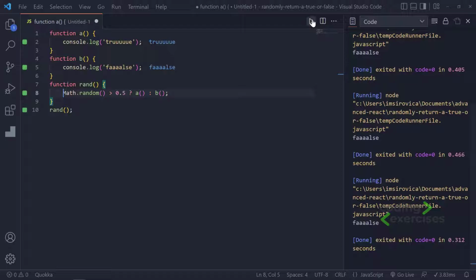So that's it. These are a few ways to randomly return true and false in JavaScript, and even do a bit more when you combine it with a ternary operator and some function invocations.